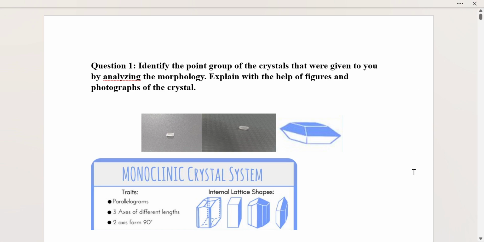Hi, myself Salar Ahmed. Here I will present assignment 2 on use of OLEX2, which is use, refine and finish the small molecule crystal structure. In the first question, we identify the point group of the crystal, which is given by the sir in the class, and analyzing the morphology explained with the help of figure.